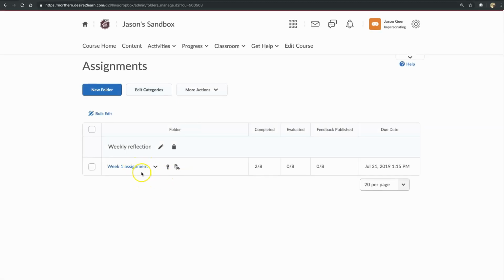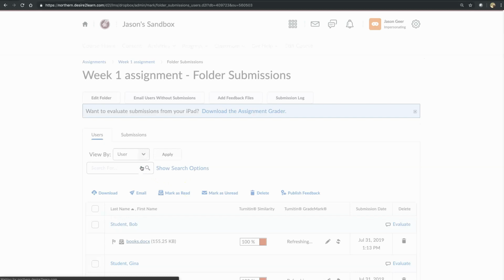and right now there's only one assignment box, but I can see that 2 of my 8 students have completed by submitting a paper into the Dropbox. Okay, I have evaluated 0 of them and with no feedback. So I'm going to click on the box.